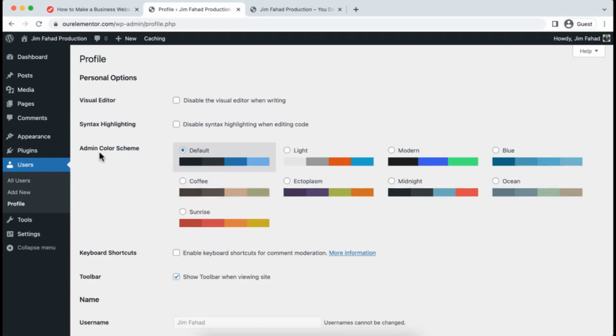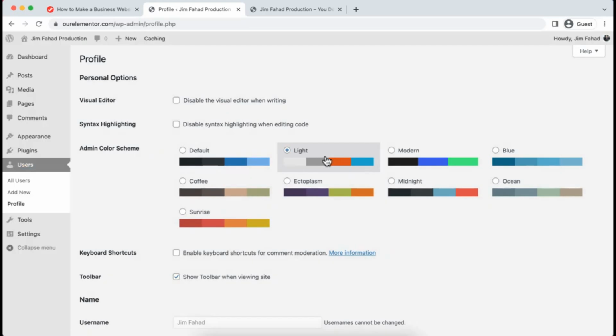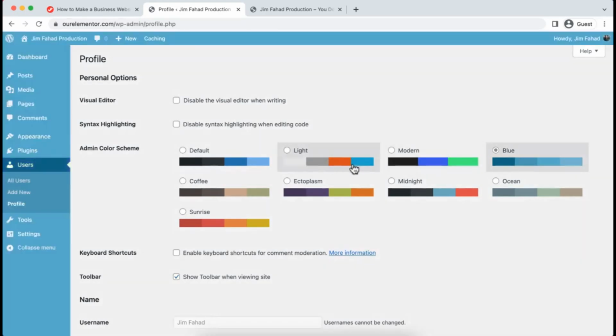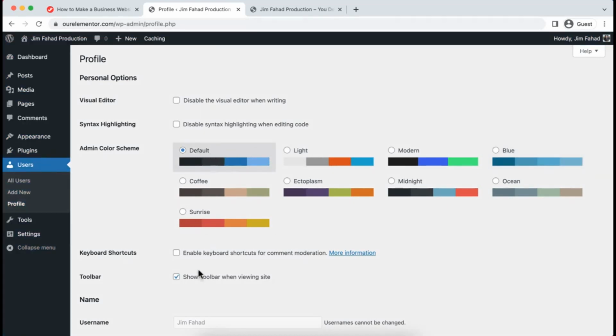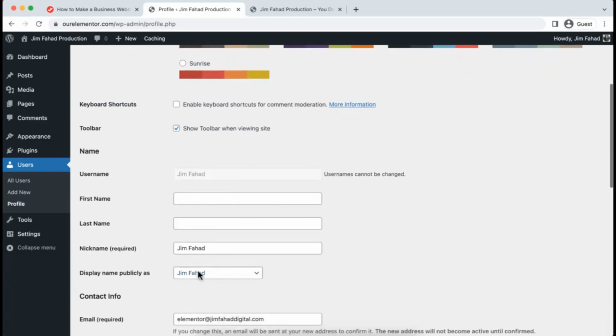And from here, if you want, you can change the admin color schemes, like you can select the light, or you can select the modern or blue. Actually, it depends on you because only you can see this color scheme. So I'm just keeping the default one. Now let's just scroll down. From here, you can change your first name or last name. I'm just writing my first name as Jim and my last name as Fahad.